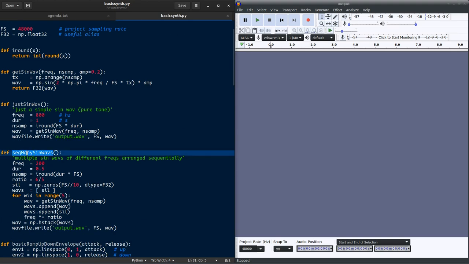Next, we are going to look at a function that is similar to the previous function. The difference is that it produces multiple sine waves of different frequencies in sequence. This is the starting frequency. Our aim is to pick frequencies based on a fixed scaling factor. This is the ratio used for that.